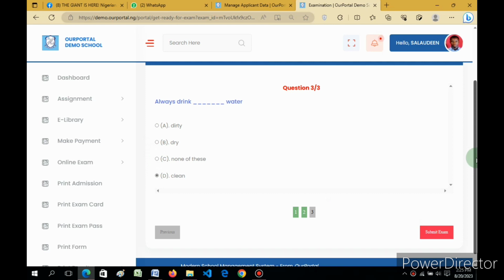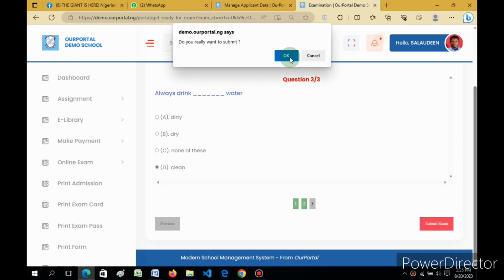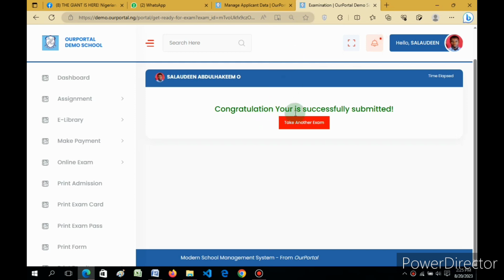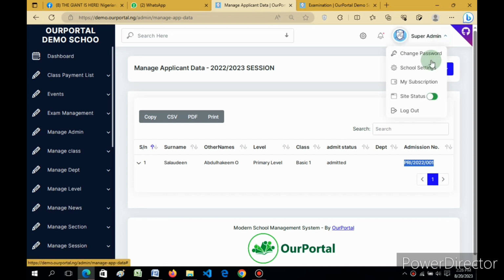So I have finished. Even if the time is not yet elapsed, I can still submit. And if the time has elapsed and you have not submitted, the system will automatically submit itself. Congratulations, you have successfully submitted the exam. So here it shows that we didn't allow the student to see the score by themselves. Let's check if truly that is right or not.